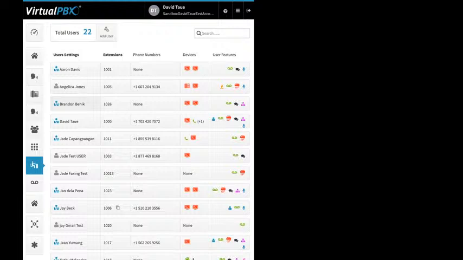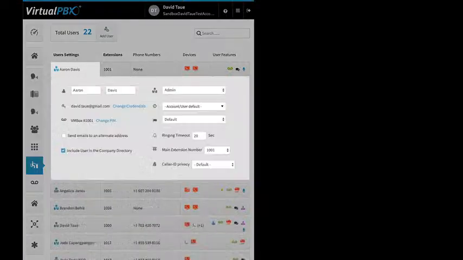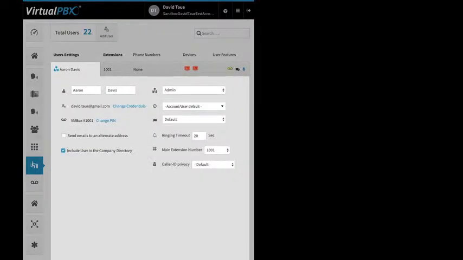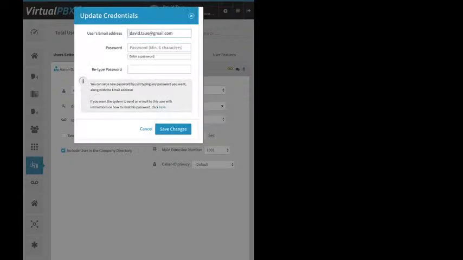Now on the user page, the little blue suit icon, that indicates a system admin. If they're a gray person, they're just a standard user. If you click on their name, you can edit their name, right, by just editing the box. You can change their credentials by clicking on the link there. So you can change their email address or their password. You also have the option to send them the password reset email directly, if you're so inclined.